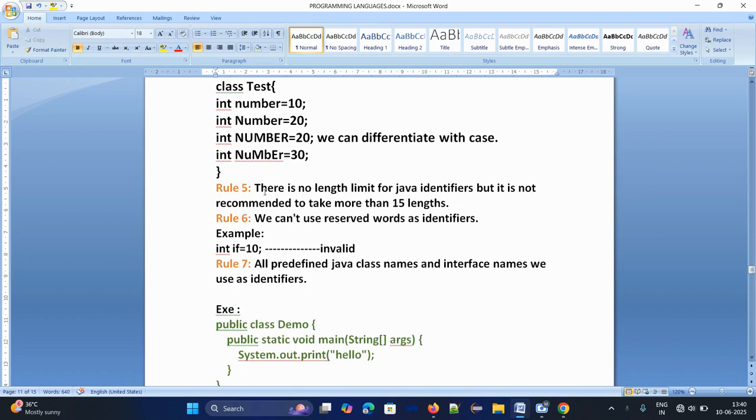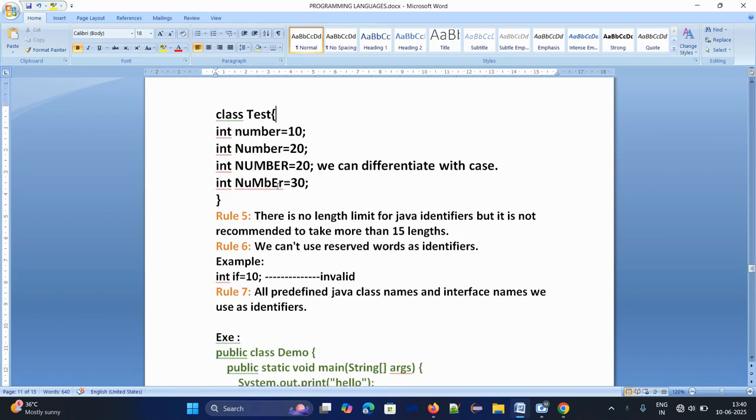Now, we are moving to rule number 5. Is there any length limit for Java identifiers? No, there is no length limit for defining a Java identifier. But it is not recommended to take more than 15 characters. Still, there is no limit for a Java identifier. Keep this in our mind, this is the important point.